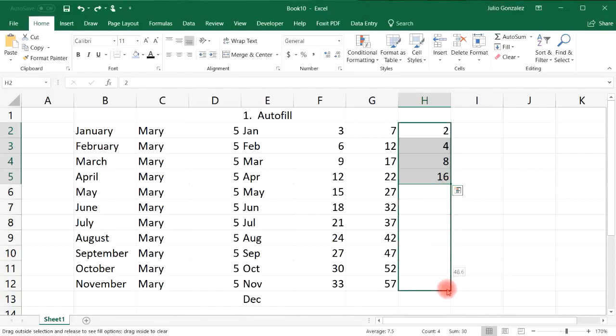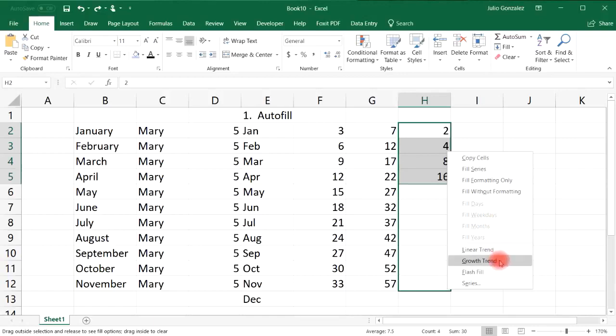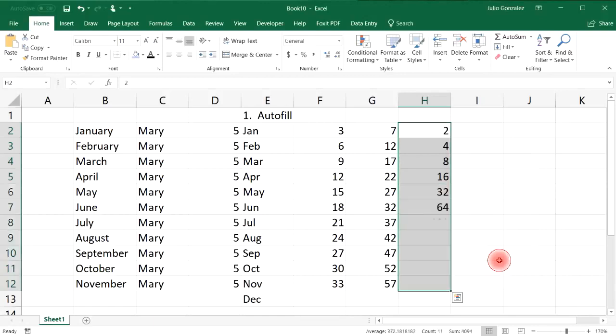Now, once you do that, once you let go, this will appear. And what you want to select is a growth trend as opposed to a linear trend. And so it automatically detects that what you have is basically a geometric sequence. And as you can see, the numbers are increasing by 2. So that's another way in which you could use the autofill feature.